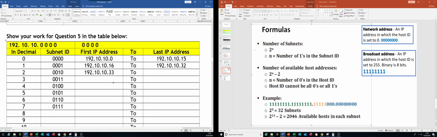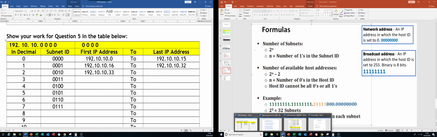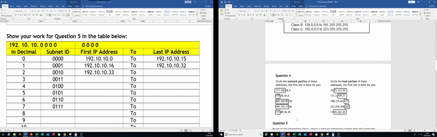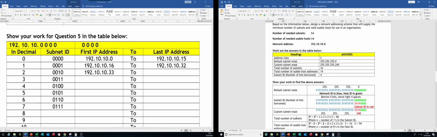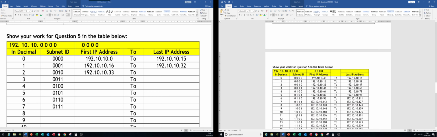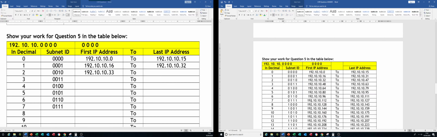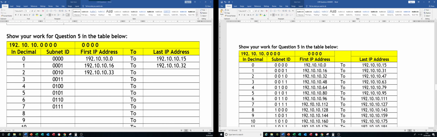Okay, so now, I am really too lazy to work out the rest, so I'll just show you. Right, okay. Question 5. Let's zoom it.